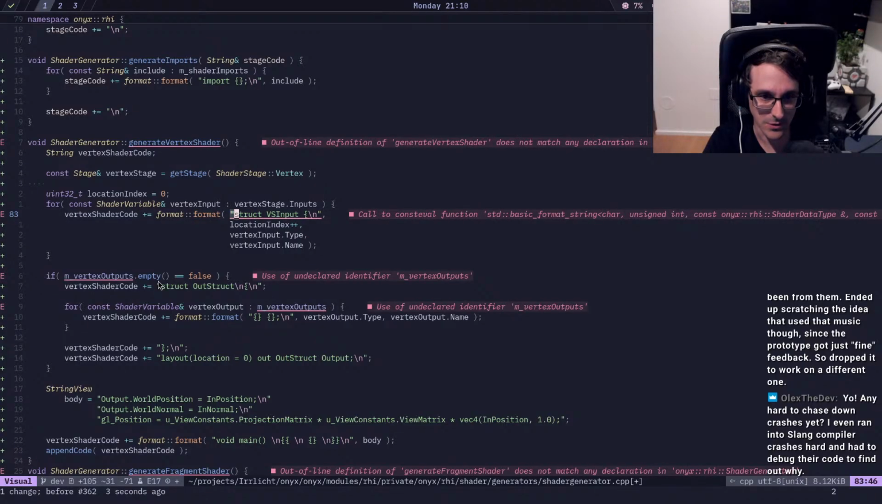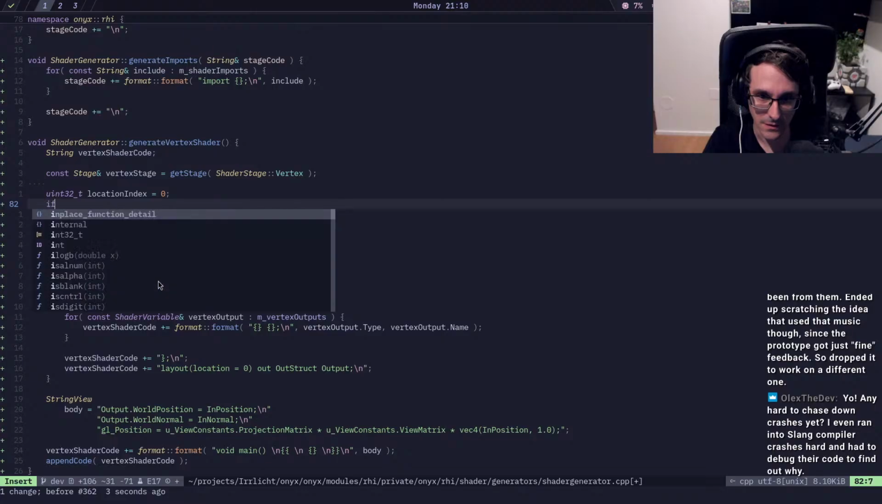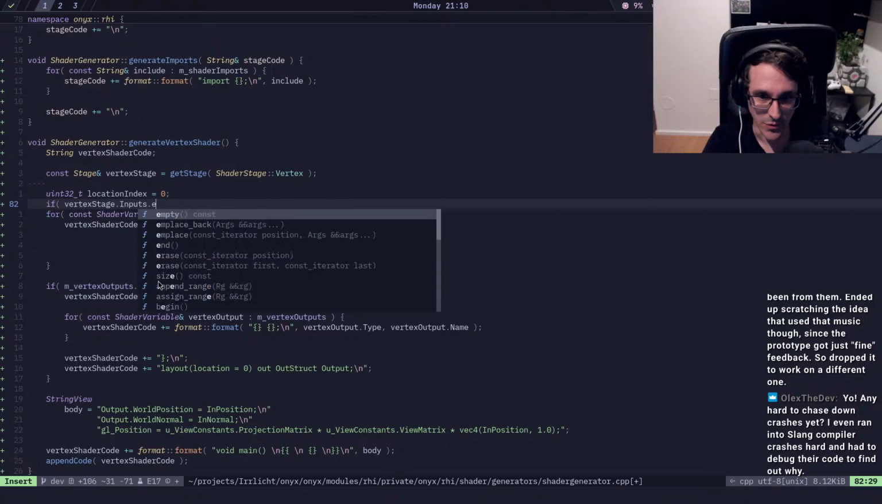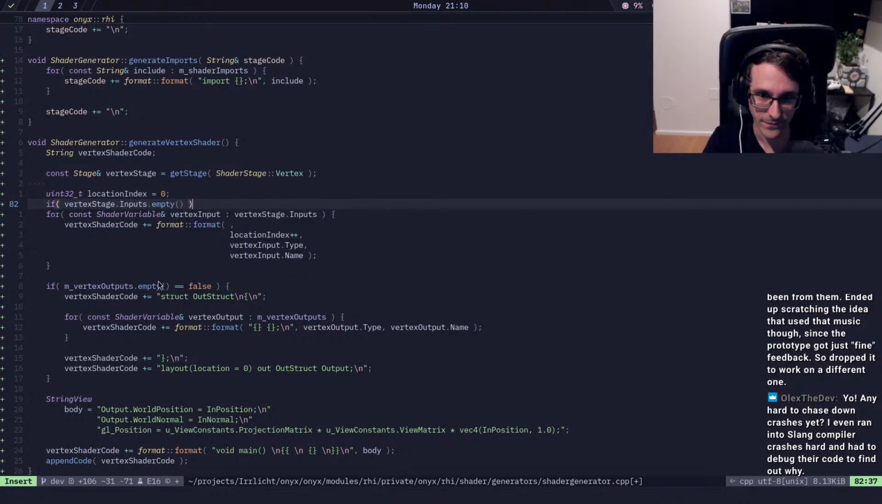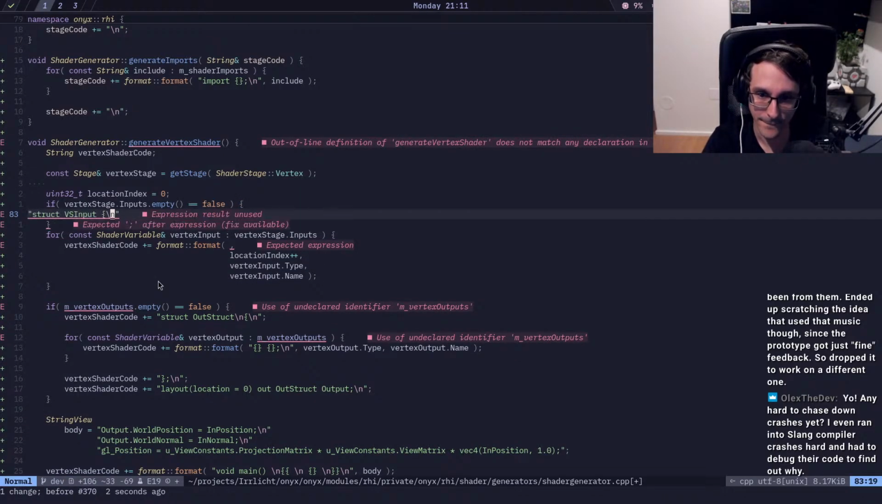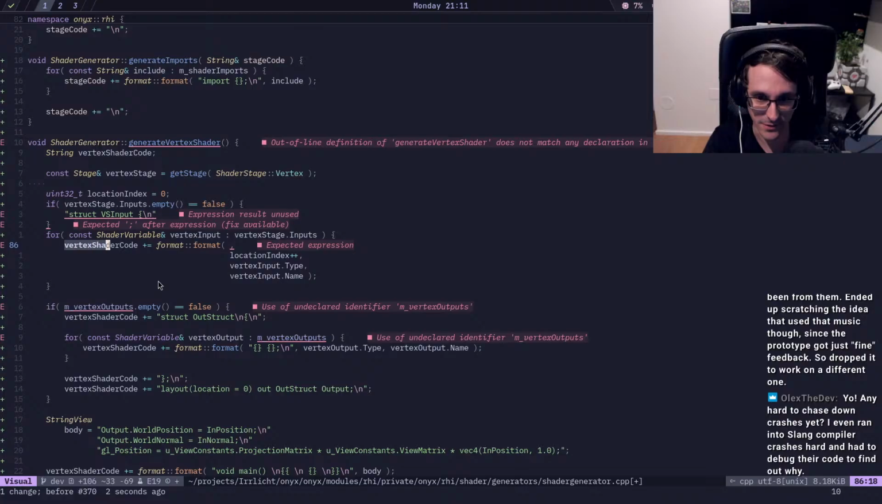Well, actually, hold on. Yeah, if we have inputs, so vertex stage inputs is not empty, then we do stuff here. And we basically build the vertex shader code. I guess we can append, right? No, we actually built the final thing, so we don't append. Never mind. We do this.